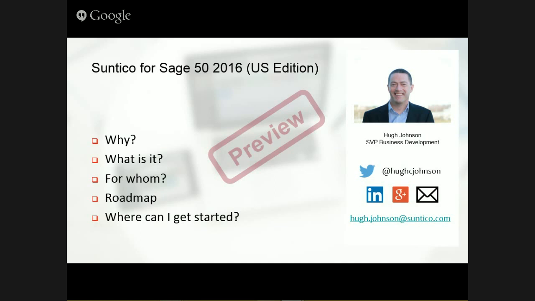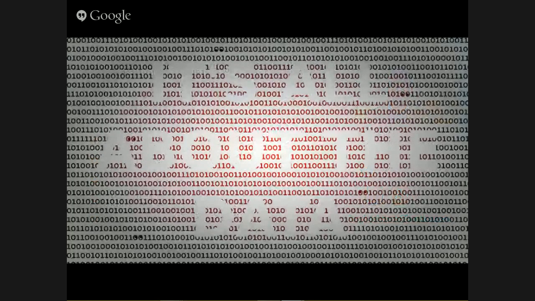So really what I'd like to start with is why. Why are we bothering to do this? Why are we doing what we're doing for companies that use Sage 50? And if you've made an investment in your Sage 50 accounting software, which hopefully will become Sage 50 2016, or indeed any other accounting software, the most valuable part of your investment, I would put it to you, is the data that you hold within the system.